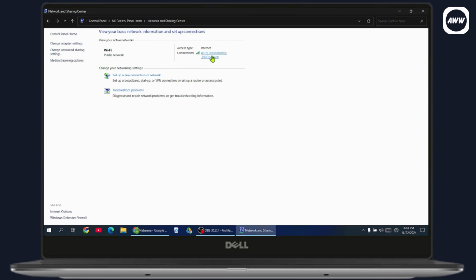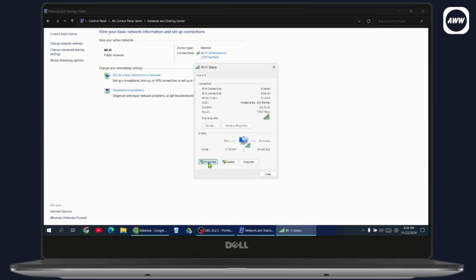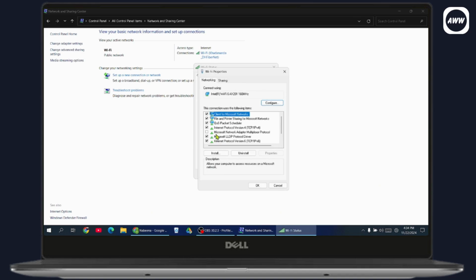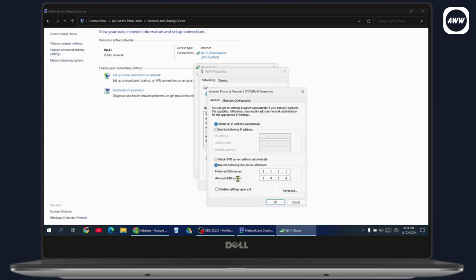And go with the internet that you are using. Just right click on it and you need to go with properties. Under properties, now you just need to simply go with internet protocol version, double click on it, and here you will have the following DNS server. Make sure that you've chosen the second option and then go with 1.1.1.1, and under the alternate DNS server you just need to simply go with 1.0.1.0 and then go with OK, and after that your problem will be fixed.